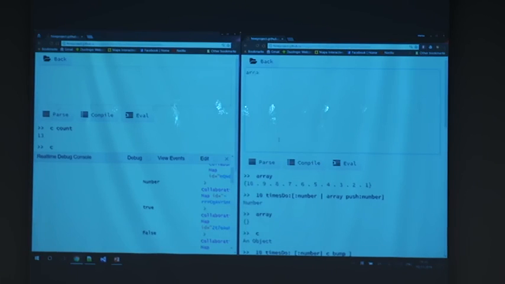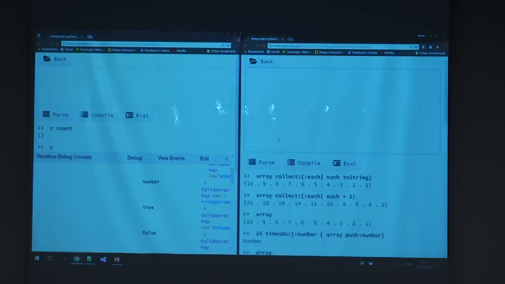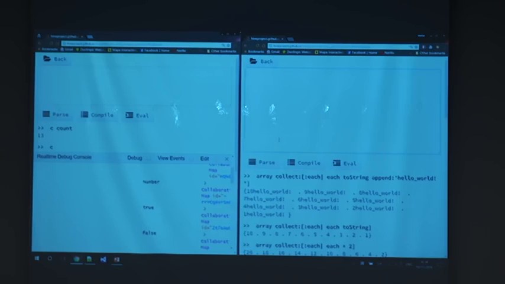Let's say I got array collect. I get each item times 2, and I get a multiplier. Or I could say, what if I get each, the string I think it was, I don't remember. It's easy to test. Yes, those were strings. Right? What happened here is, for each item, I converted it to a string, then I appended it, hello world, at the end. So I get an array of strings.